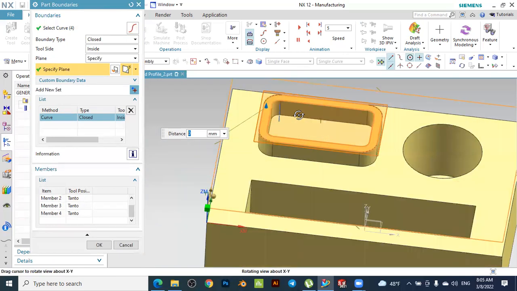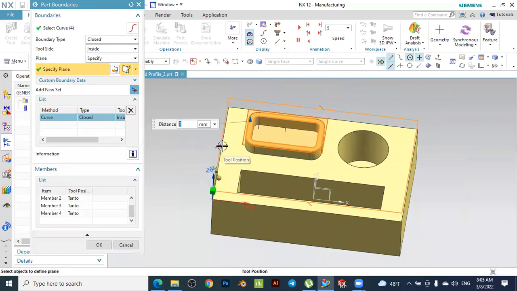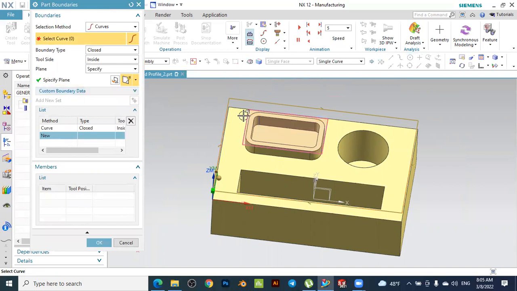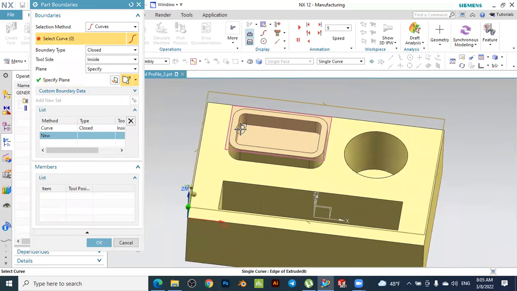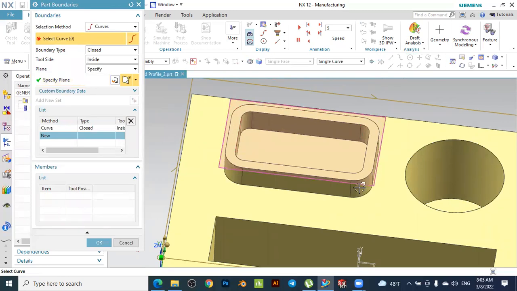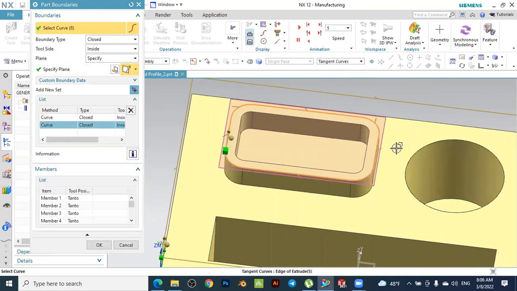Now this is the outer boundary. In order to create the inner boundary, you have to, here we have only one closed boundary. In order to create the second boundary for this operation, here you have to add new set. So the new boundary is created, and we have to define the boundary for this. In this case, the boundary will be this edge. So go here, select tangent, and select this edge. You see, it directly selected all the edges of this pocket. In this case, the material will be on the outside.